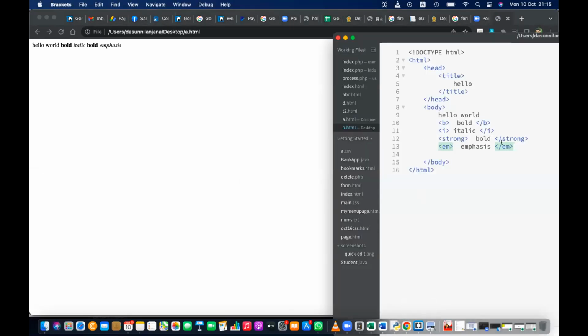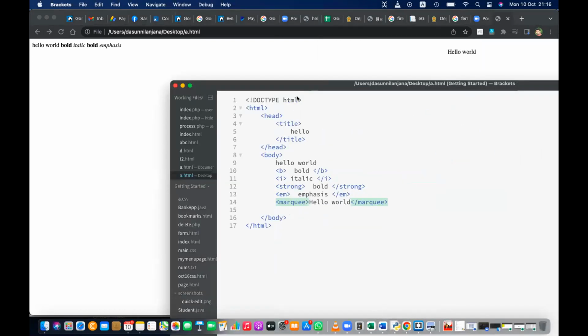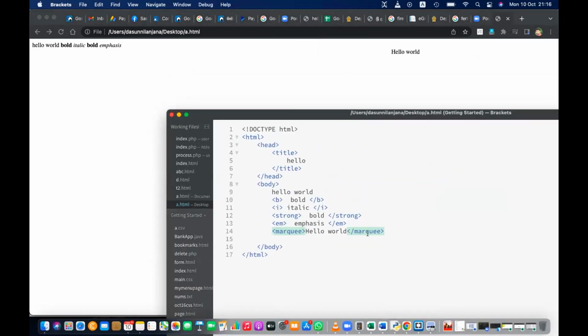When you keep adding tags, let's add animation. Marquee will add a small animation. Hello world. So this will be a small animation, just playing around the page. You can see this is scrolling. This is because of the marquee tag.